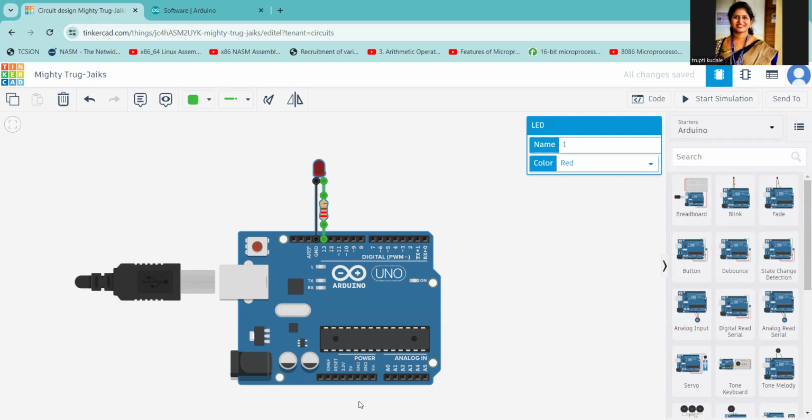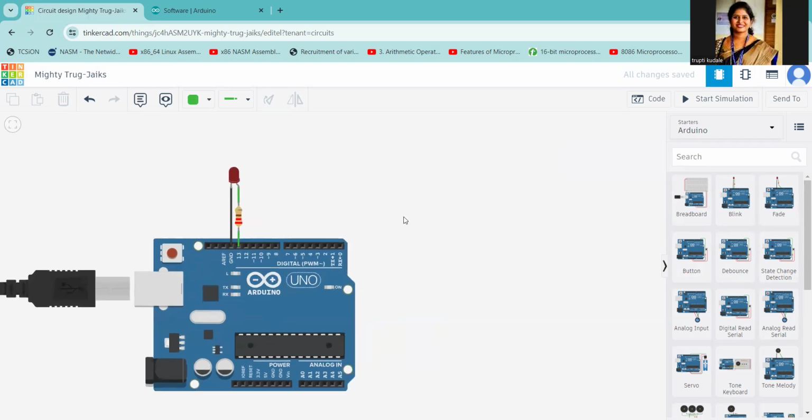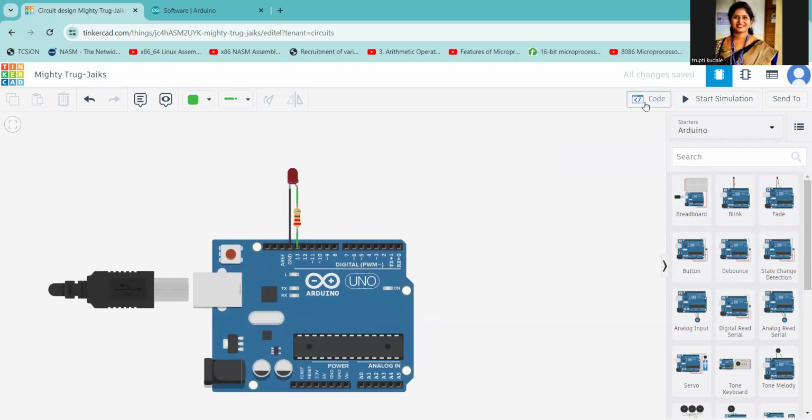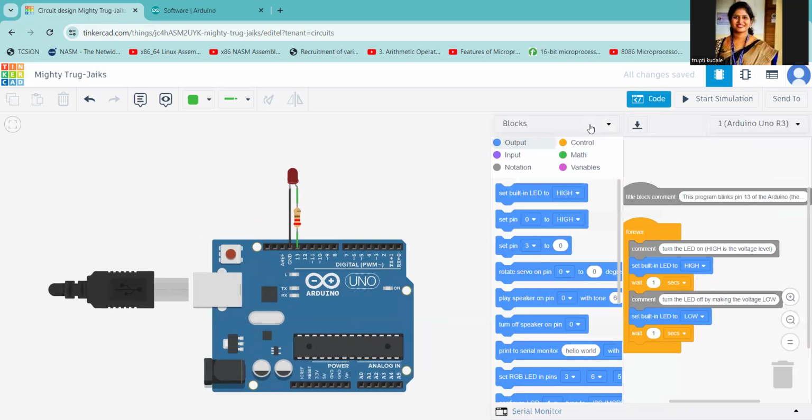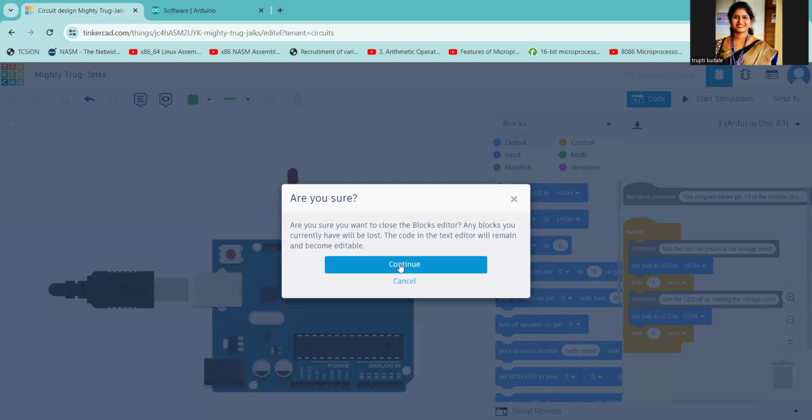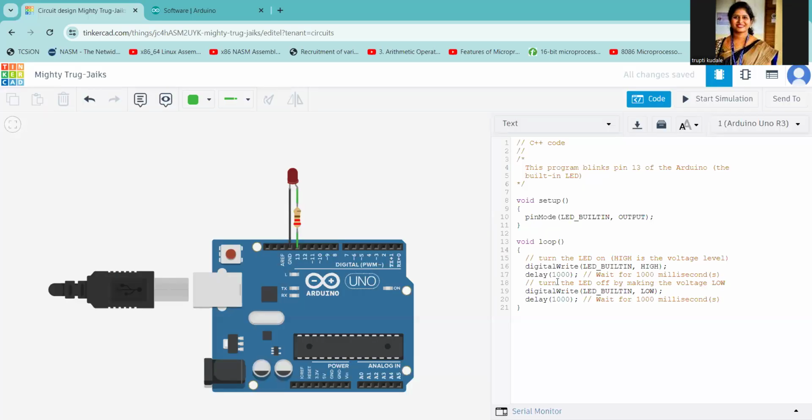Now this is already interfaced with an LED. So LED is connected to which pin number? This is the 13th pin, that is D13. Okay, now if I want to know what is the code written for this particular ready-made circuitry, I will go into code, click on code, click on this drop-down menu, click on text, say continue, and you will get the code.